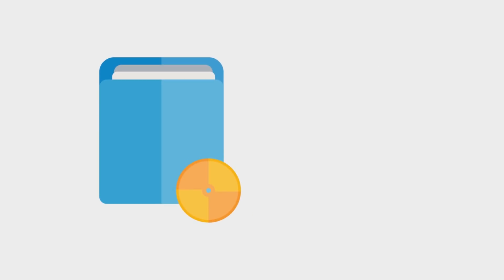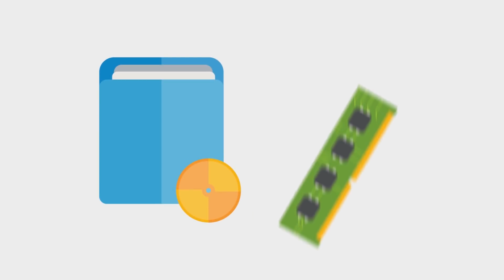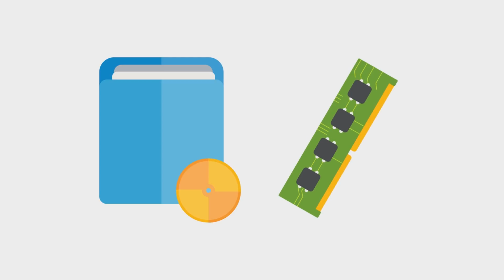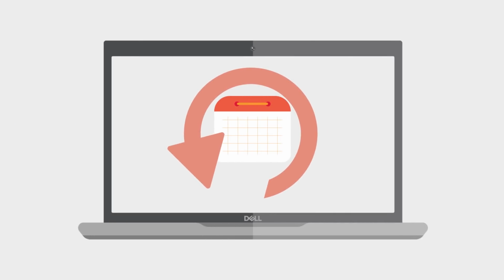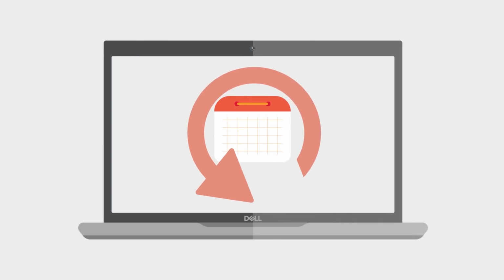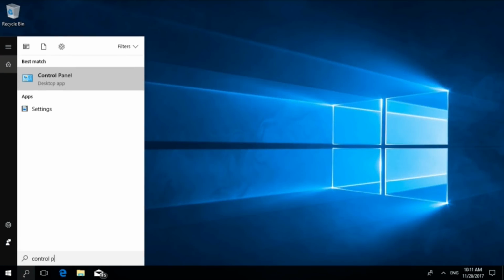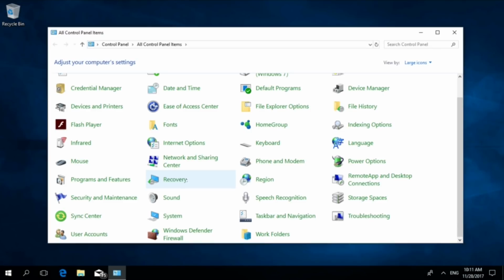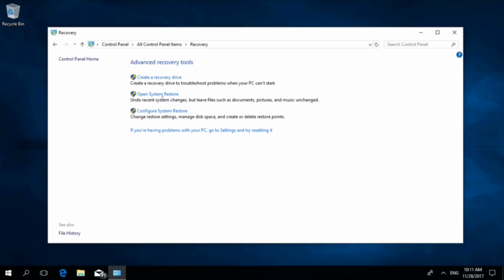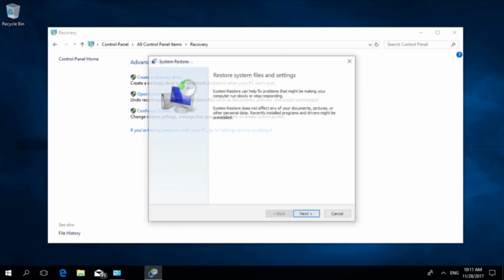The next thing to consider is if you have done any recent software or hardware changes, like adding any new programs or installing a new external device. If you have, try to undo those changes by reverting your system back to a previous point in time. In the search box, type Control Panel and select the Recovery option. Click on Open System Restore and follow the steps.